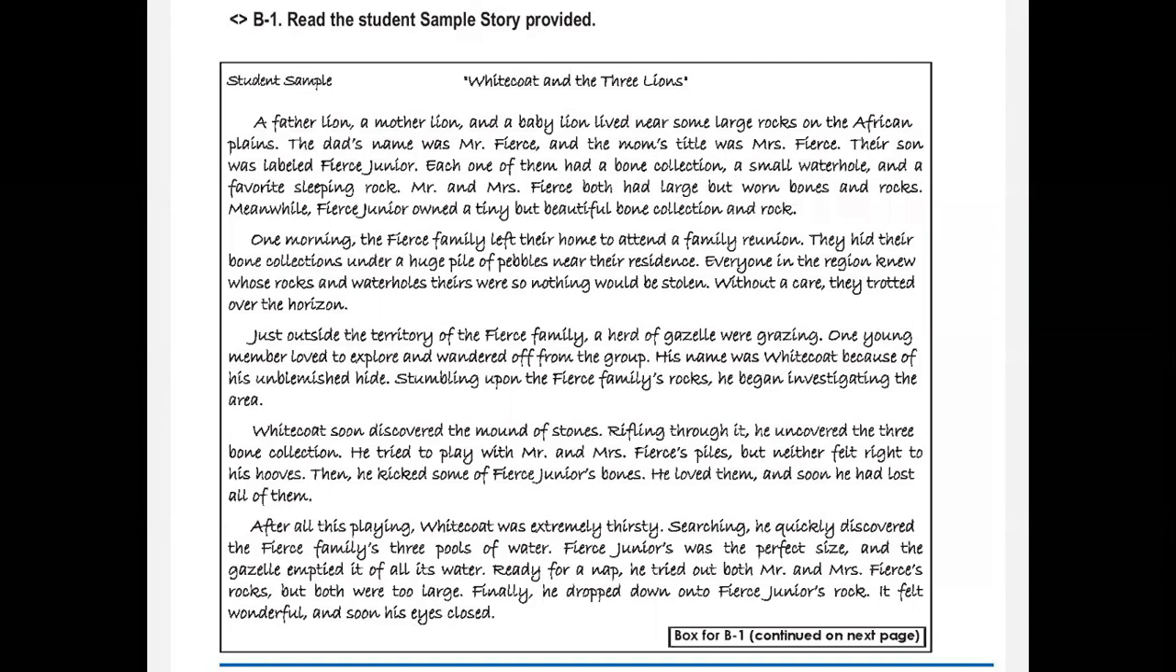So then I say, guess what the visitor is going to see? He's going to decide which bone collection he likes, which watering hole he likes, and which sleeping rock he likes. And I just get them going right off the bat.